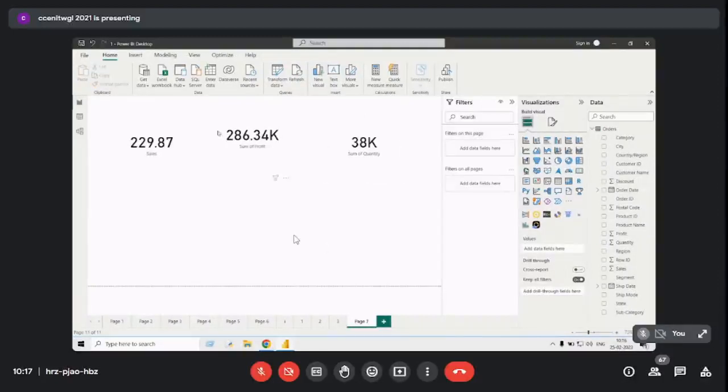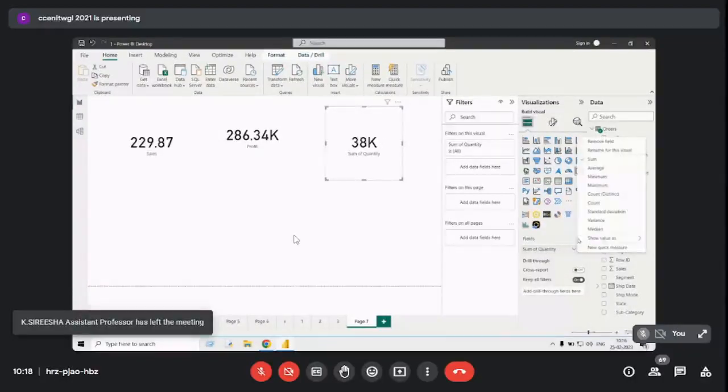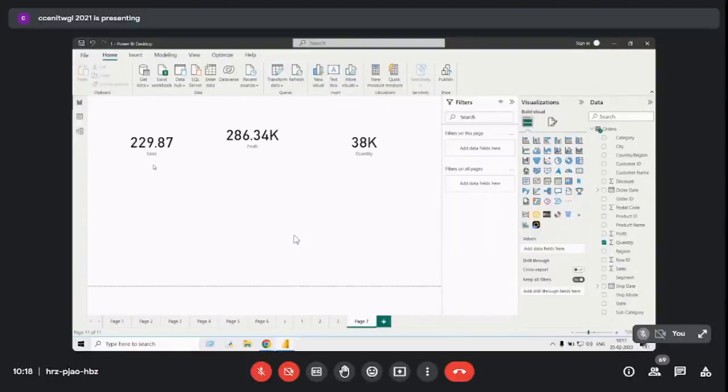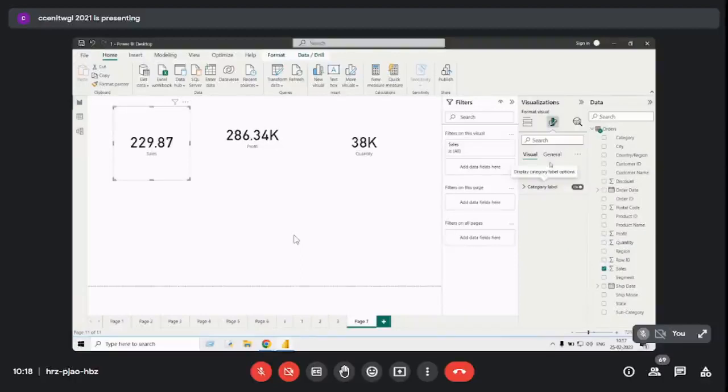Now there may be chances that you want to increase the sales or the sum of profit. Why has the sum of profit not changed? Okay, now it is changed. Quantity, I have not clicked properly. So now I click this sales field and go to format.